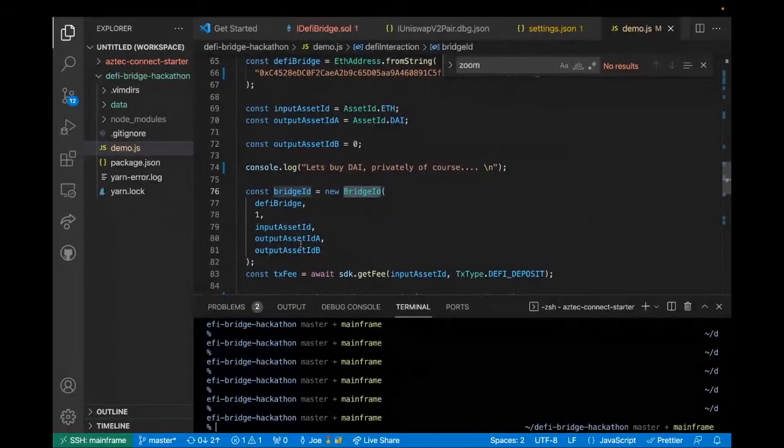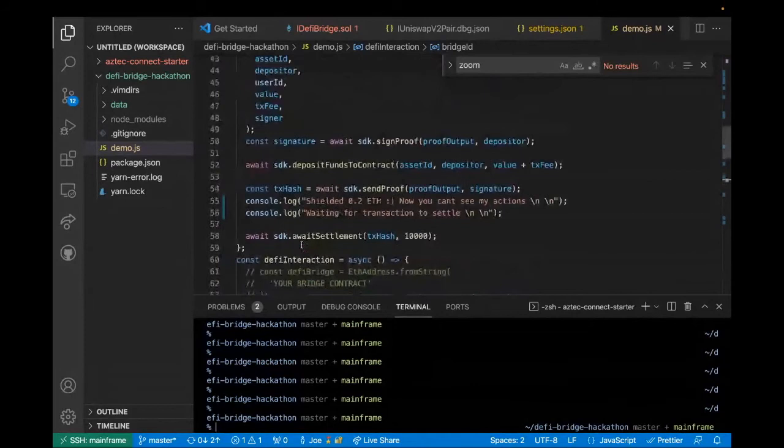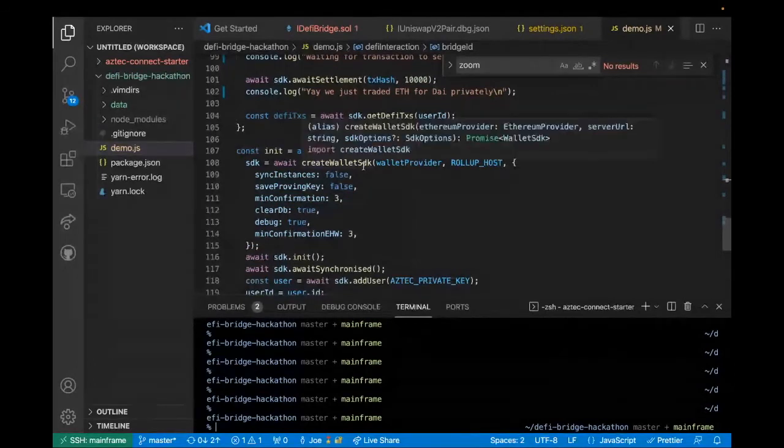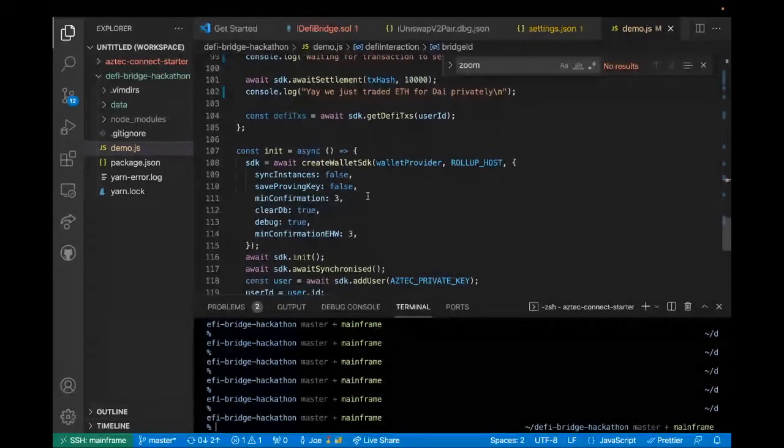And you can see that the client code is about, this does a full deposit. So the user here is starting with ETH, shielding the ETH, and then they're going to take some of their shielded balance, deposit it to the DeFi protocol, and then do a DeFi deposit and wait for it to claim and end up with a DAI on the Aztec network. So there's a little bit more code here because there's that deposit step, but it's pretty simple to actually integrate into a front end.